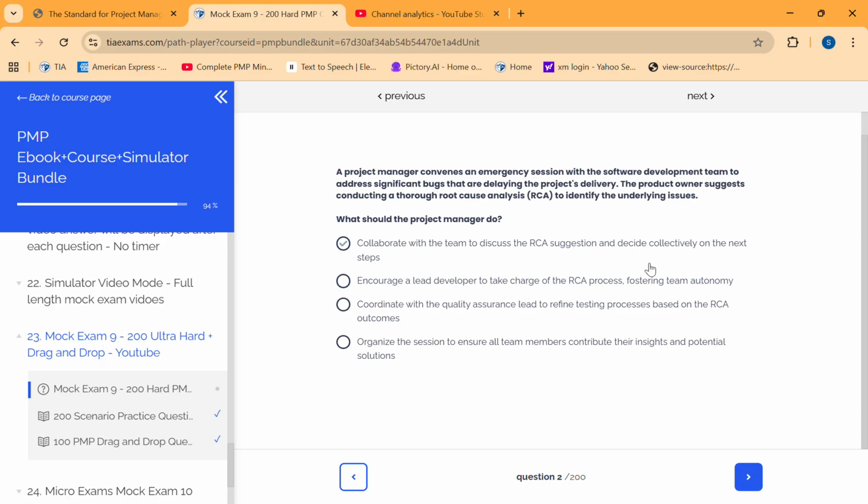A project manager convenes an emergency session with the software development team to address significant bugs that are delaying the project delivery. The product owner suggests conducting a thorough root cause analysis to identify the underlying issues. What should the project manager do? Collaborate with the team to discuss the RCA suggestion and decide collectively on the next step. Encourage a lead developer to take charge.